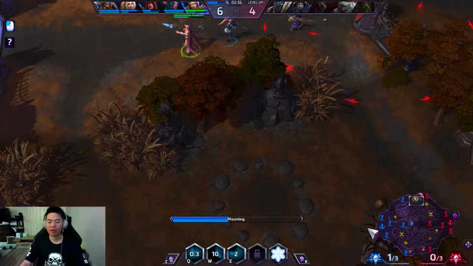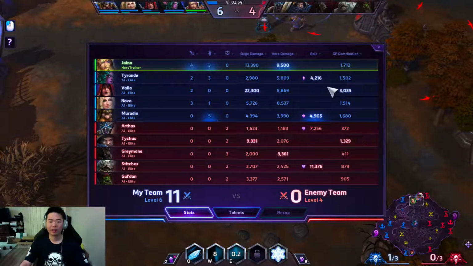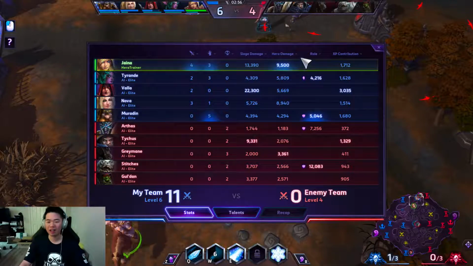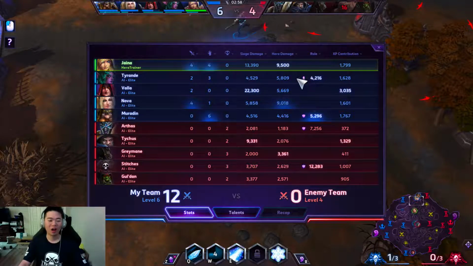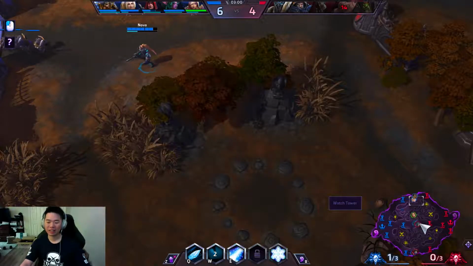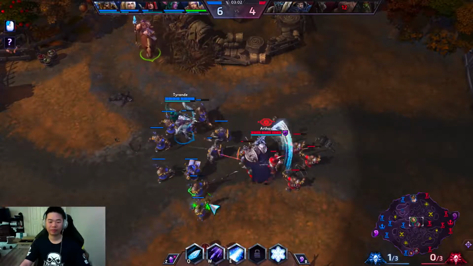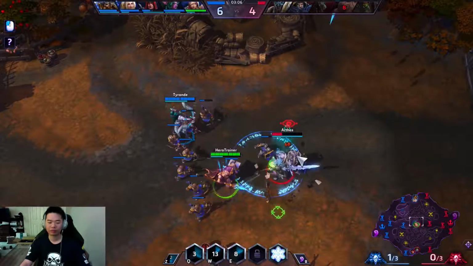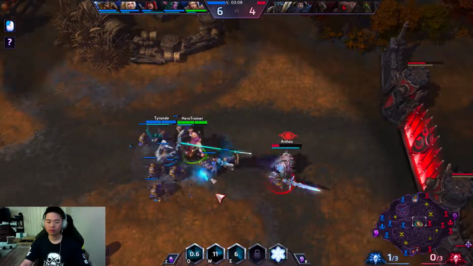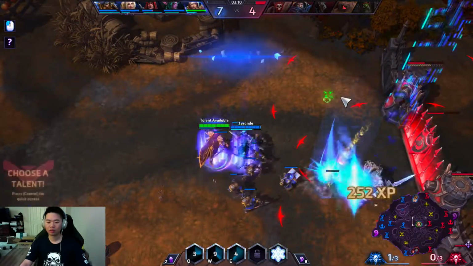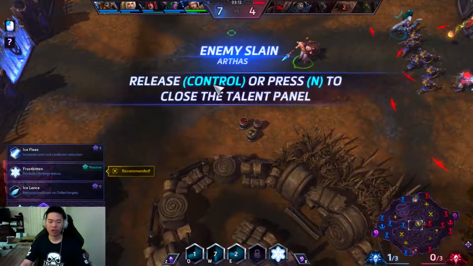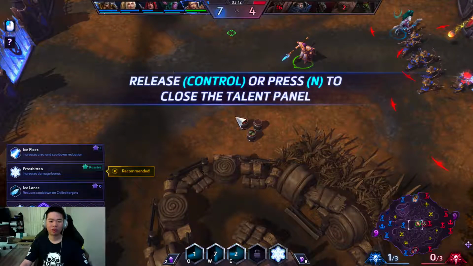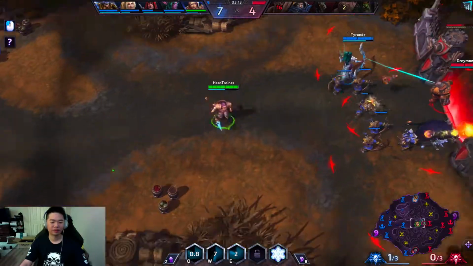So now that we've done some damage, let's check the tab. You can see I've done exactly 9,500 damage. Not over 9,000 yet, but that'll just increase throughout the course of the game, especially since I'm an assassin hero. Ooh! Good job, computer Tyrande. Oh, right, it pauses whenever I pick a talent.